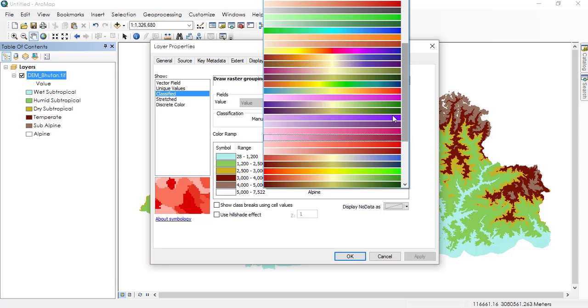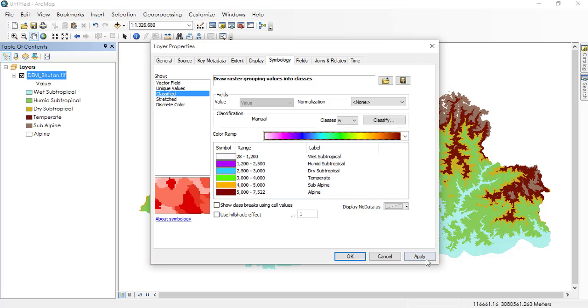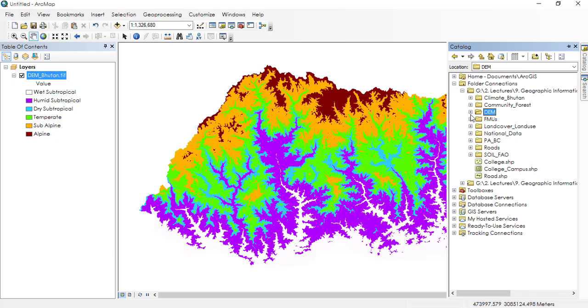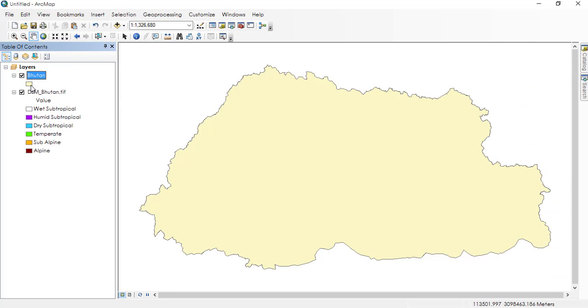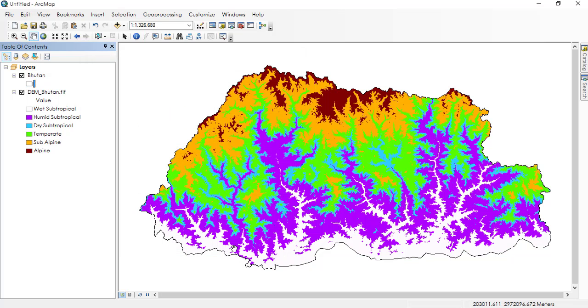Let's just use another color combination. This is quite all right. So these are the agroecological zones of Bhutan. Because we do not have a distinct boundary, it doesn't look nice. So let us bring in a vector file from national data called Bhutan. I just drag Bhutan over here, and I'll make it hollow so that we can see just the boundary. And that's it. We have a boundary, as well as the agroecological zones of the country.